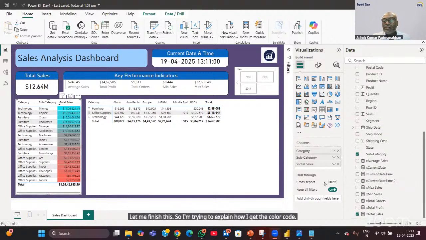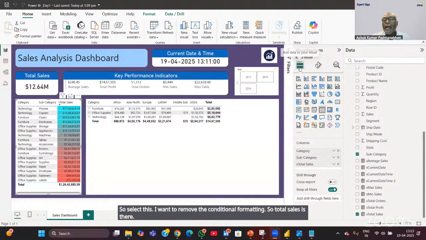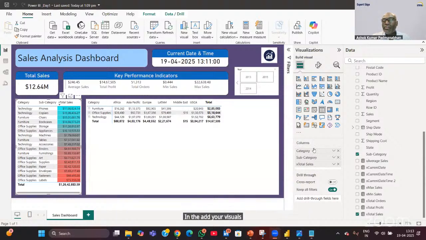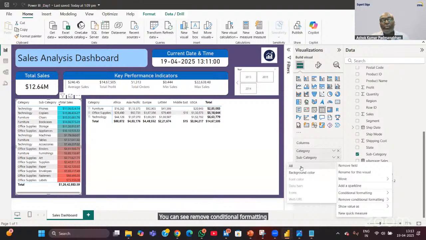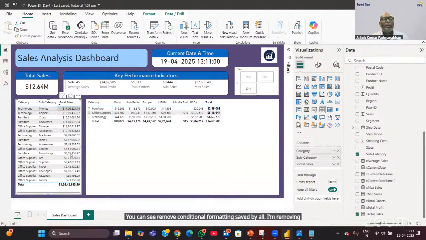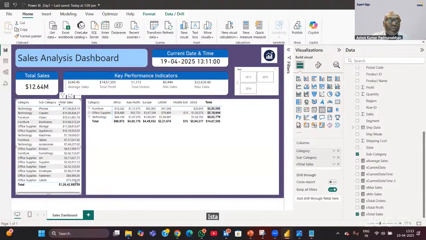So select this. I want to remove the conditional formatting. So total sales is there. In the visuals, you can see the 3 columns that we have added, right? Click on it. You can see remove conditional formatting, for all. Remove it. The colors are removed. I want to apply a conditional formatting now. Highest sale should have a green color, lowest sale should have a red color.